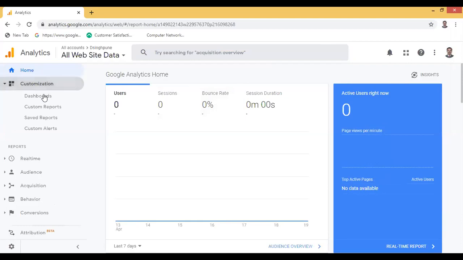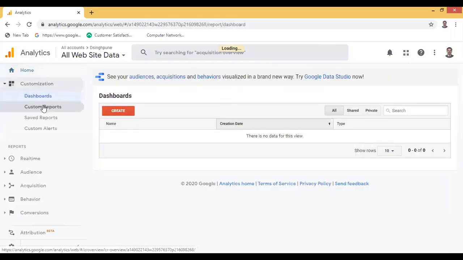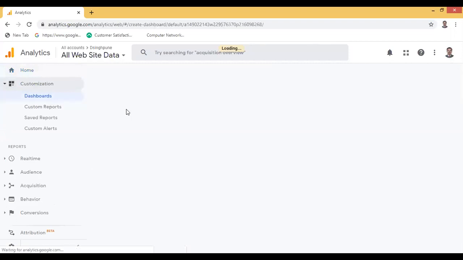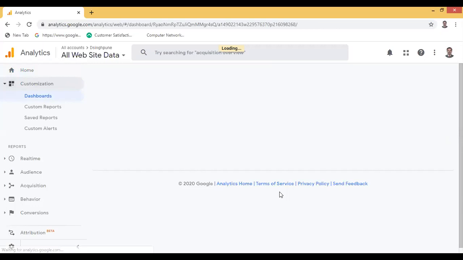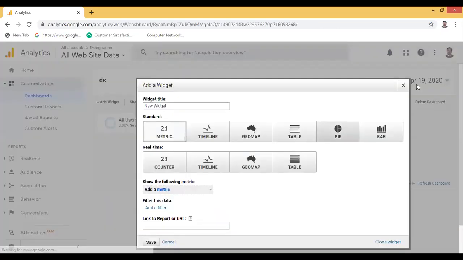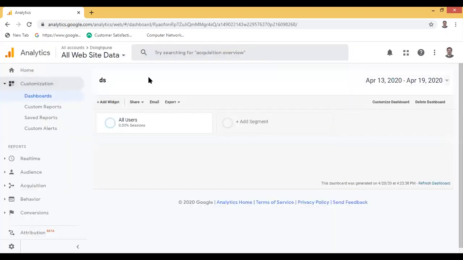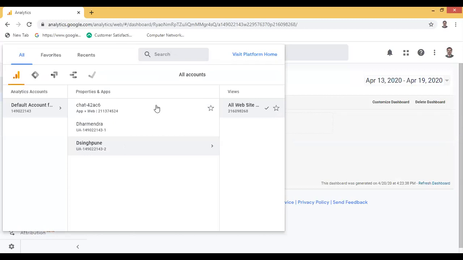You can customize your dashboard and custom reports. Suppose we create a dashboard. A simple example: you can create a dashboard with a name, suppose DS. The dashboard shows the data about your sites. Next, suppose these are the tracking parts. Various types of sites are added automatically.